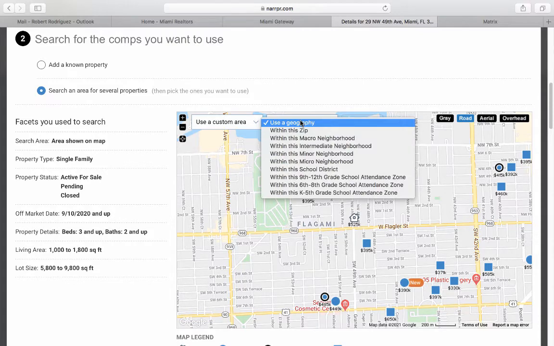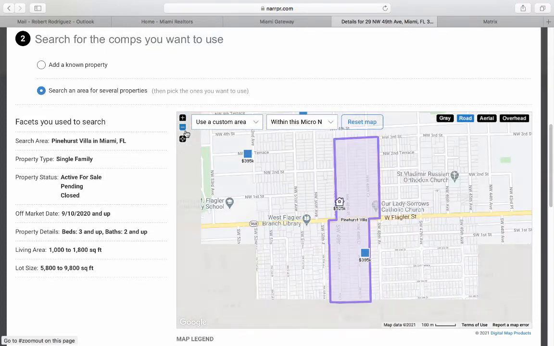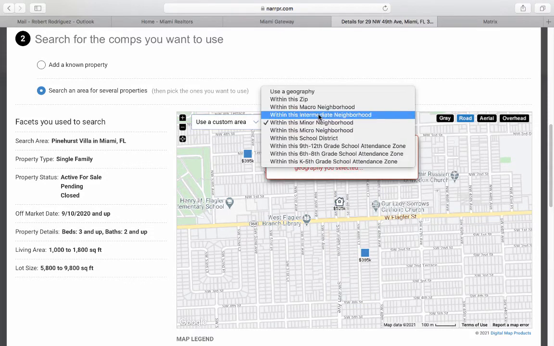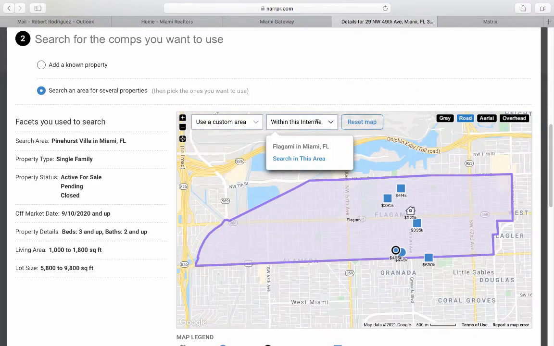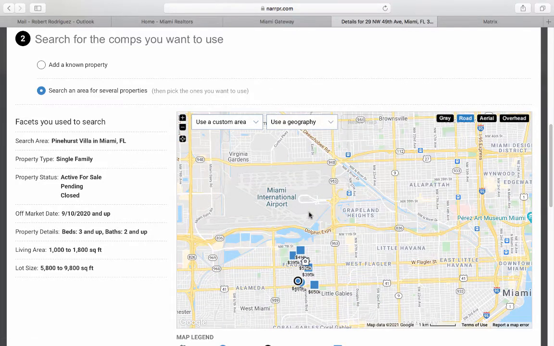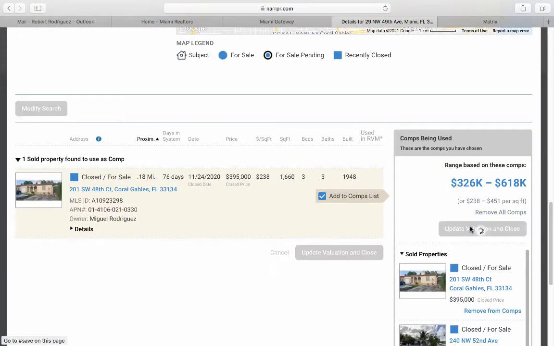Let's click again on Edit for number 2 and show you that you can also use geography for your comps on a map by selecting geography and then looking into micro neighborhood. Micro neighborhood is going to look directly into the subdivision for this property called Pinehurst Villa in Miami, Florida. You can click on search in this area and it's only going to search in this particular area. You can go with micro neighborhood, you can go with minor neighborhood, you can also use intermediate neighborhood, which is this whole area known as Flagami, and you can go with macro neighborhood as well. Let's reset the map. And now that we have our comparables chosen, we're going to select Update Valuation and Close.